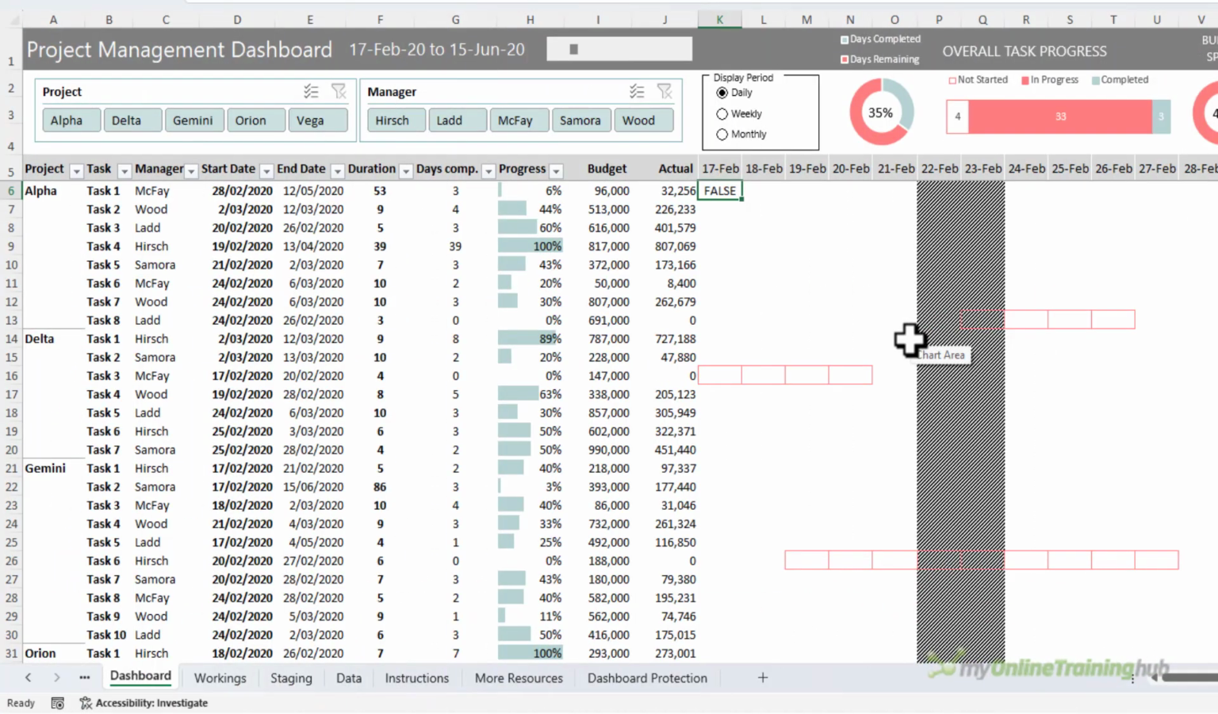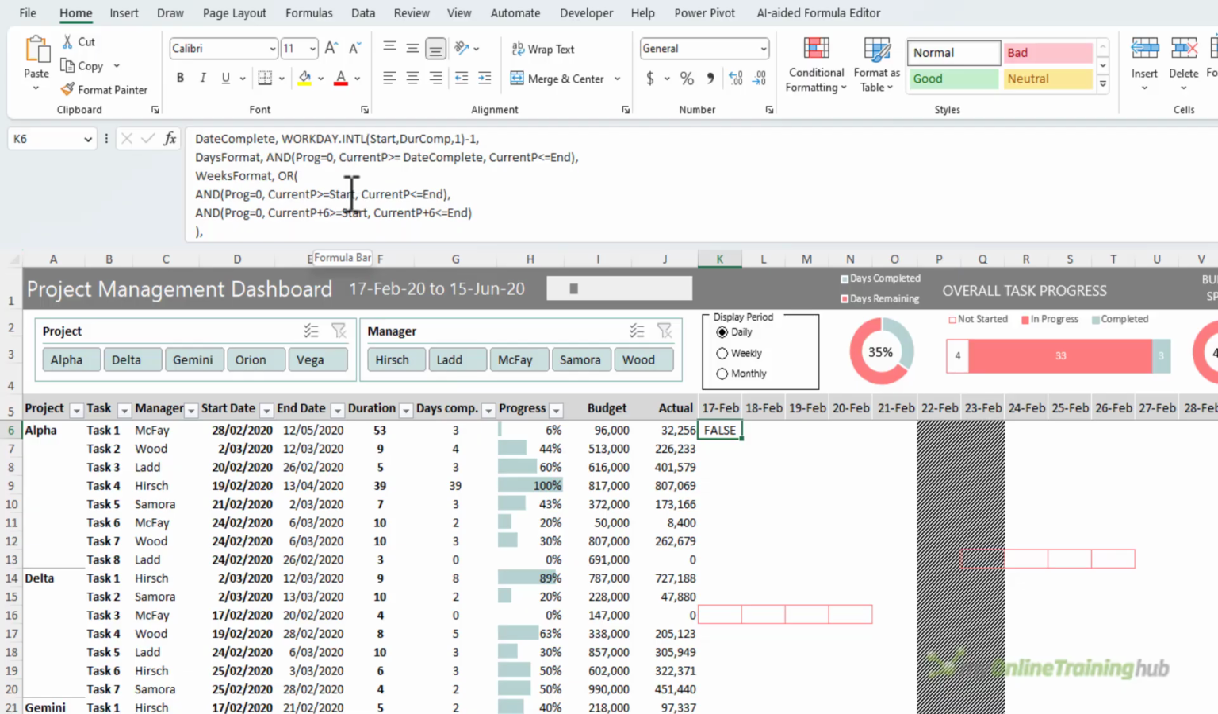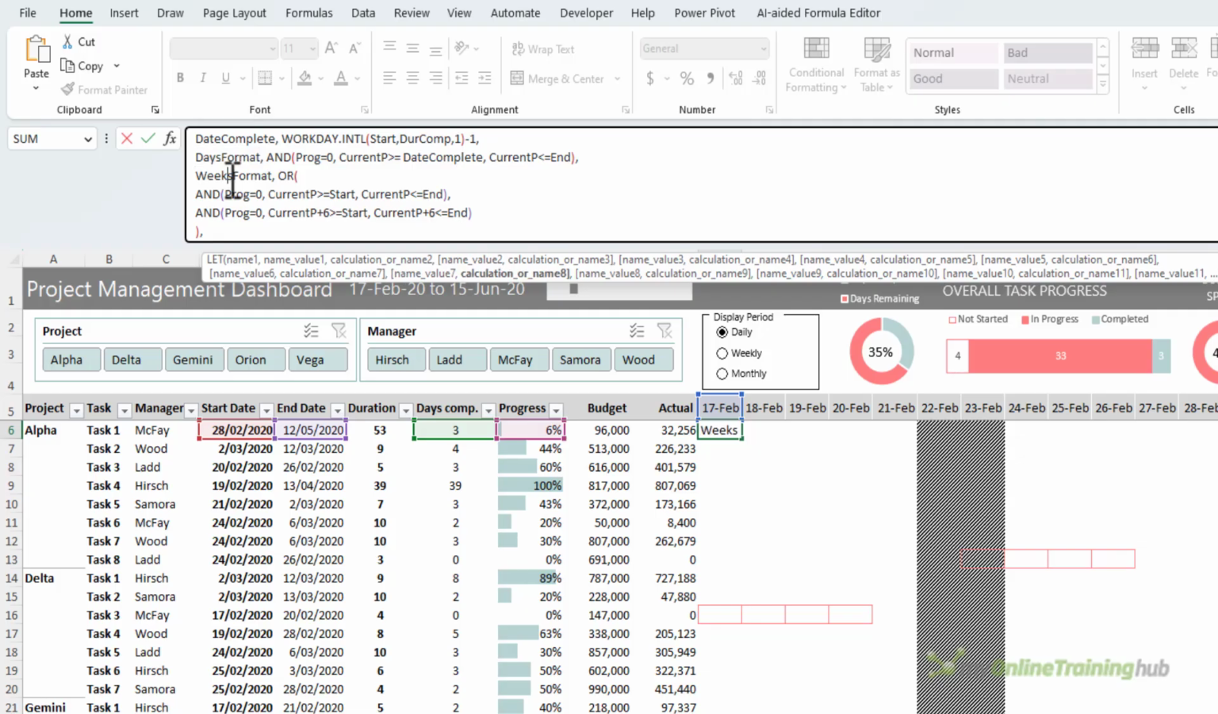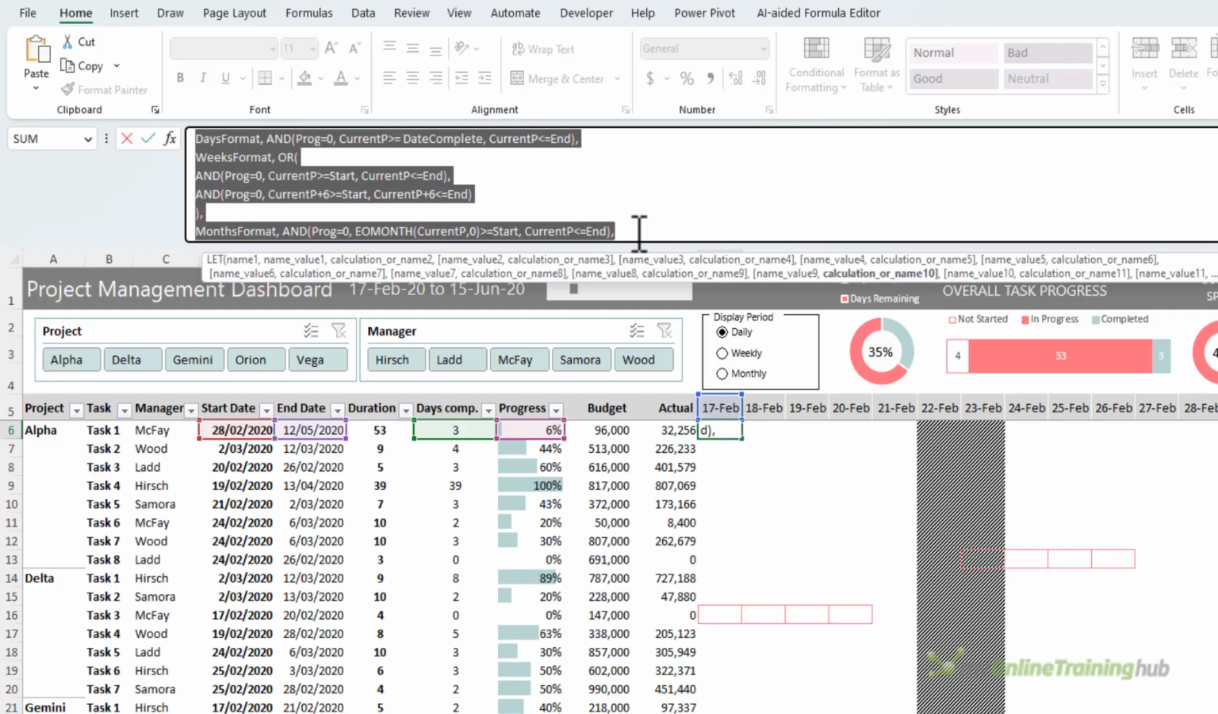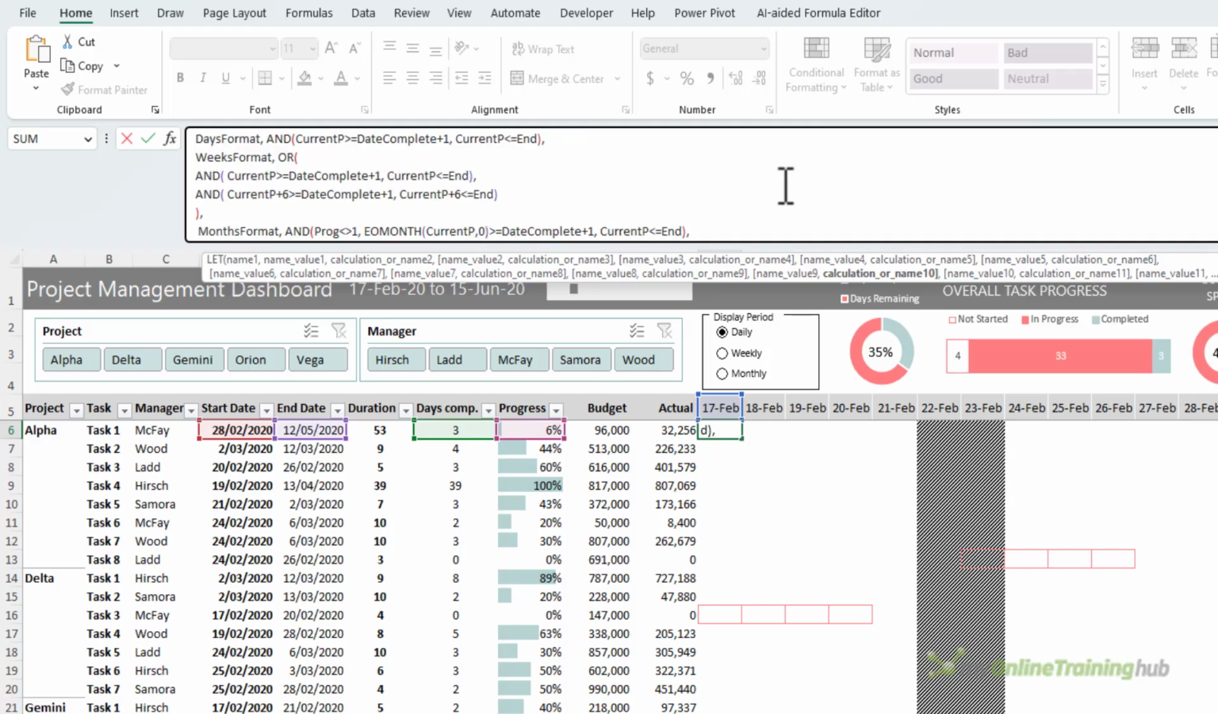Next, I need to set up the format for projects in progress. The formula checks that the progress is not 100% complete and that the current period is greater than or equal to the date of work completed so far, and the current period is also less than or equal to the end date. Now it uses the same variables as the previous formula. All I need to do is change the formulas for the days format, weeks format, and months format. So I'm just going to select those components and paste in my updated formula for the in progress format.